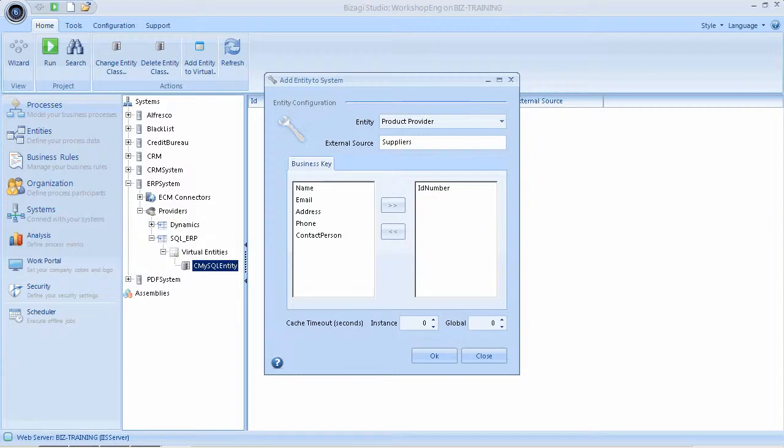A cache time out can be configured to specify the length of time the information will be valid in the process. When the time expires, Bizagi will synchronize it again when the information is used. When the time is set to 0, the information is synchronized every time that it is used. Now click on the OK button to add the product provider entity.